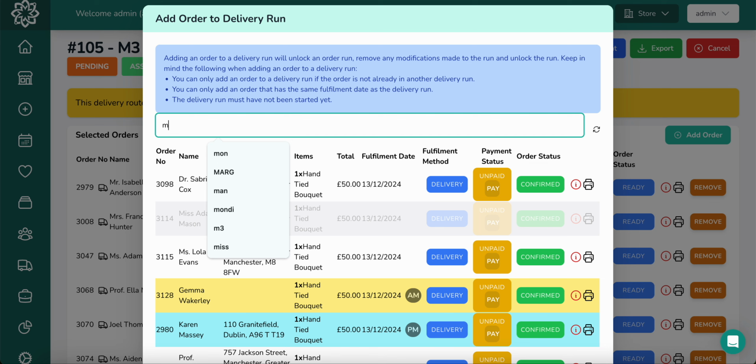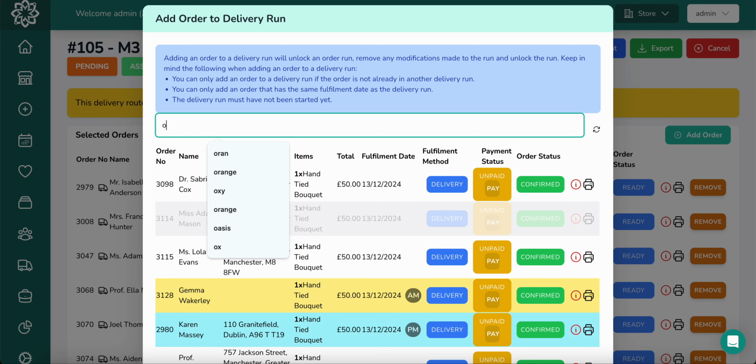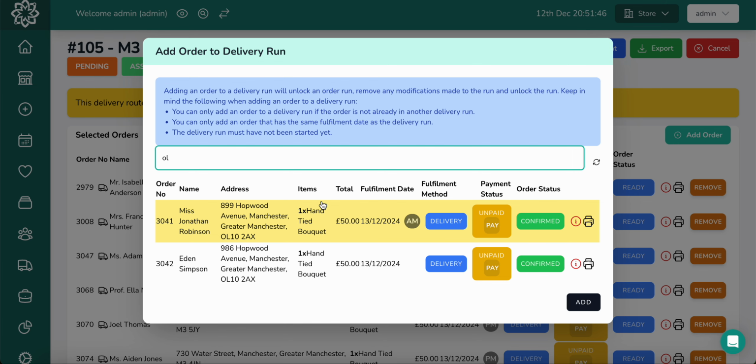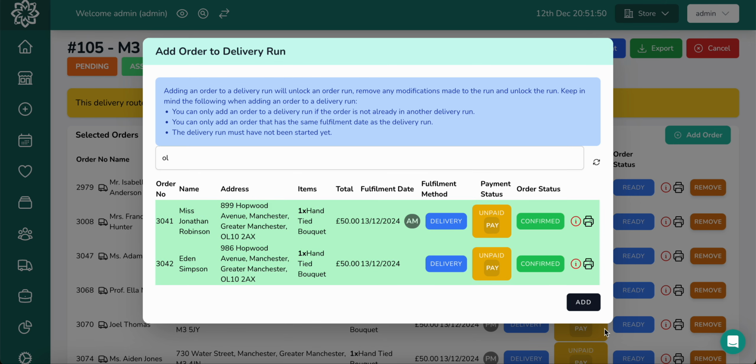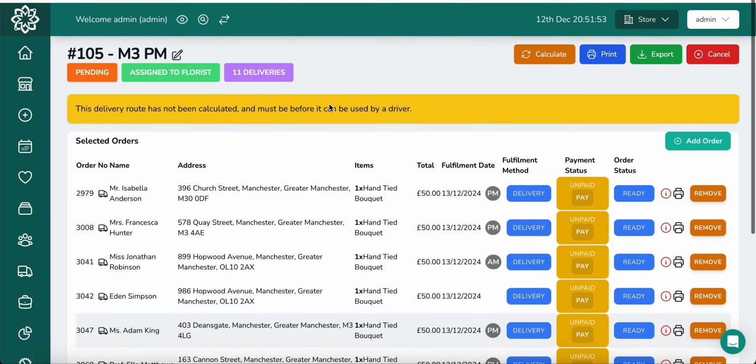or let's go OL. I'm going to look for, okay, let's say I decide that run's ready to go out, but I can add this area because I know it's quite close. I'll add those orders to it. There we go, and it adds them.